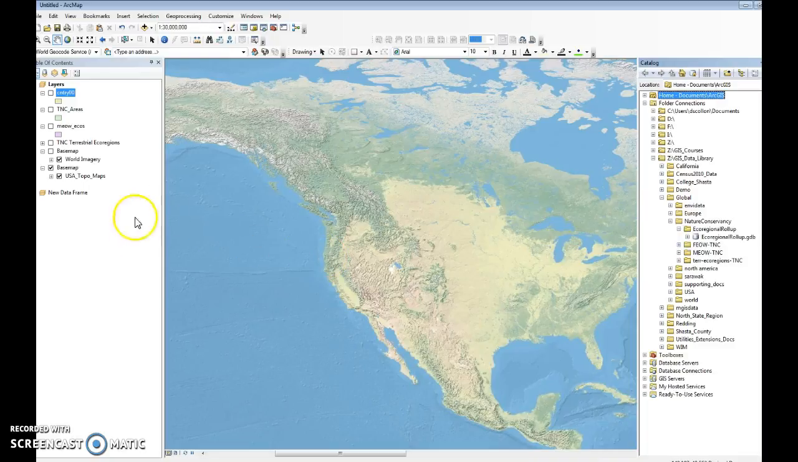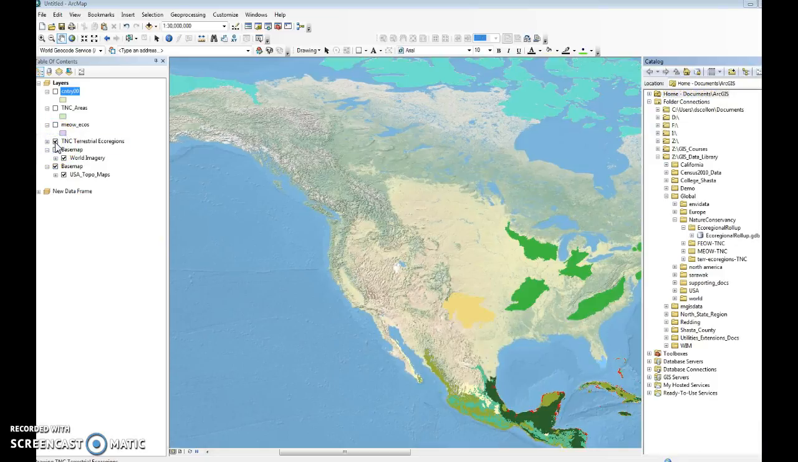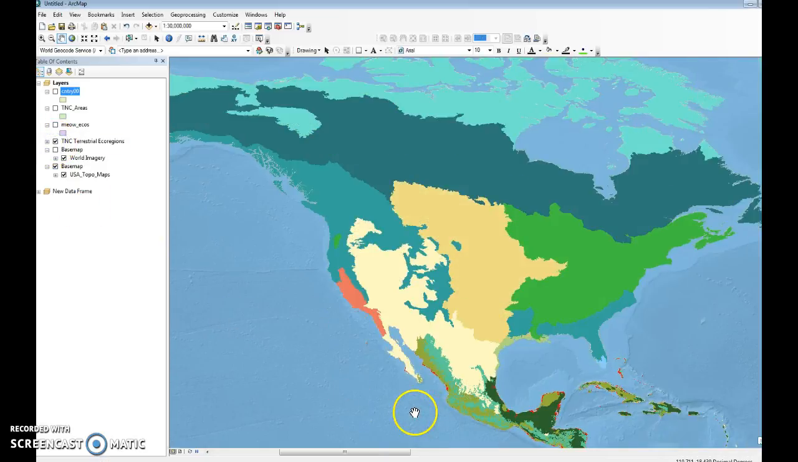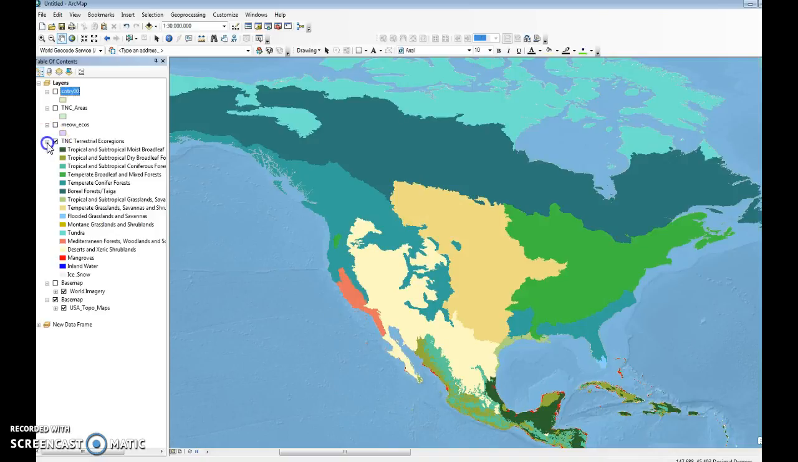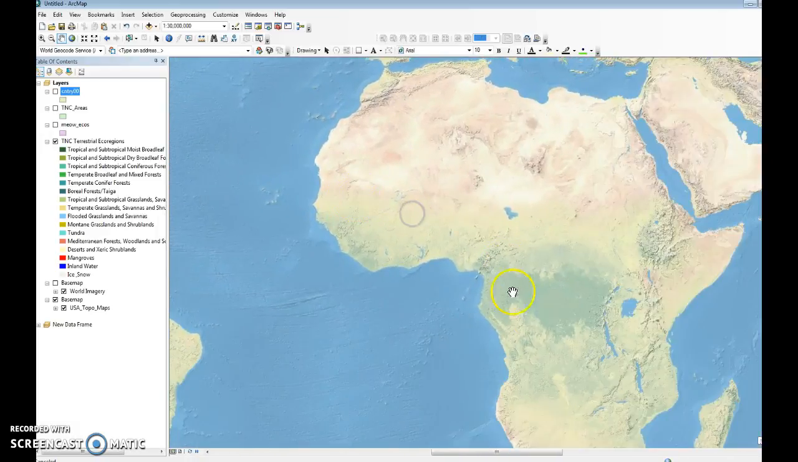Okay, so let's talk a little bit about the analysis side of things. And again, I'm using data from the Nature Conservancy, which is a global conservation organization. A friend of mine actually does GIS with the Nature Conservancy. And so they're interested, obviously, in the preservation of places that have particular ecological value.